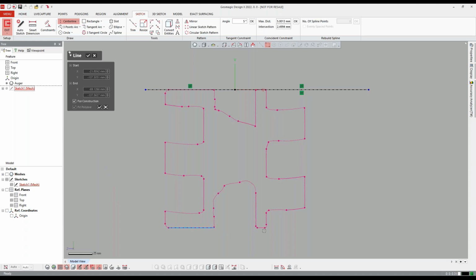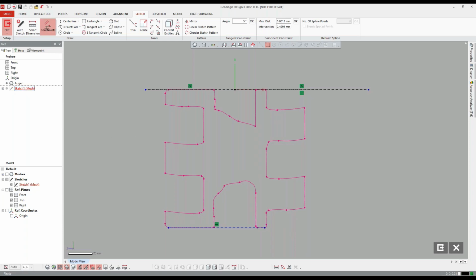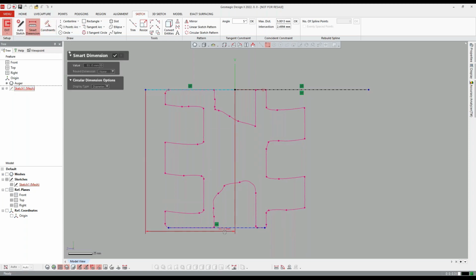So I want to make them all the same line. I'm going to click on both of them, then double click. We're going to make this horizontal. I'm actually going to throw a dimension in here just so I can have an overall height.